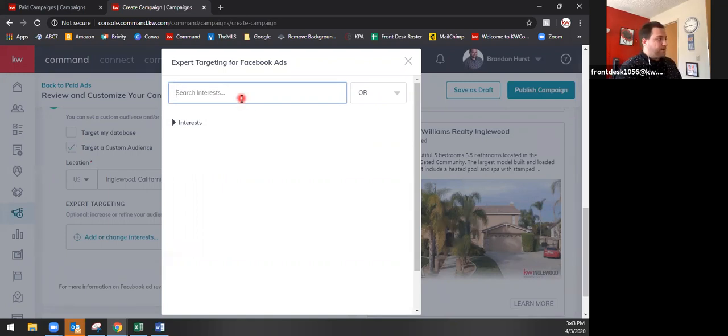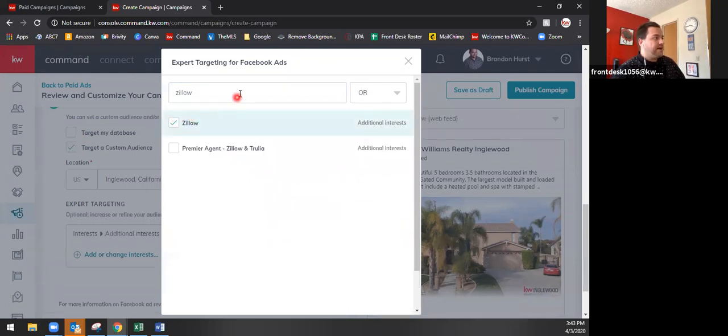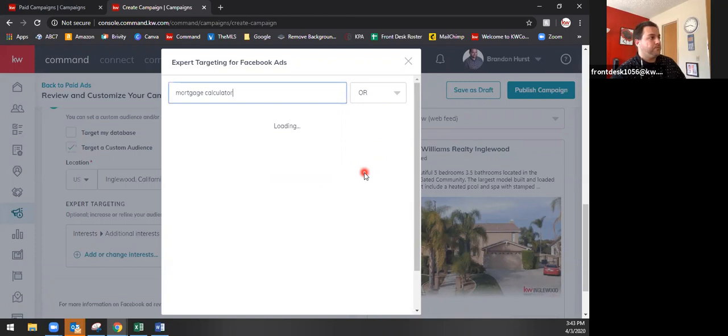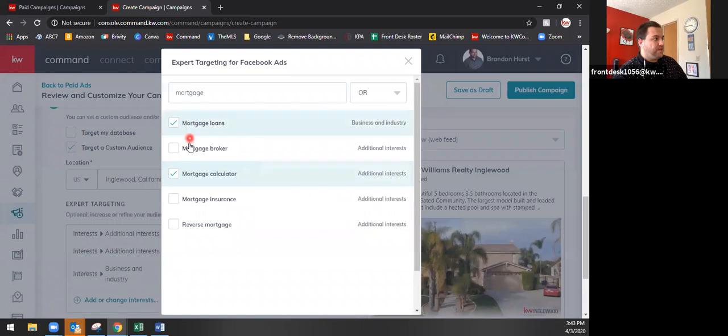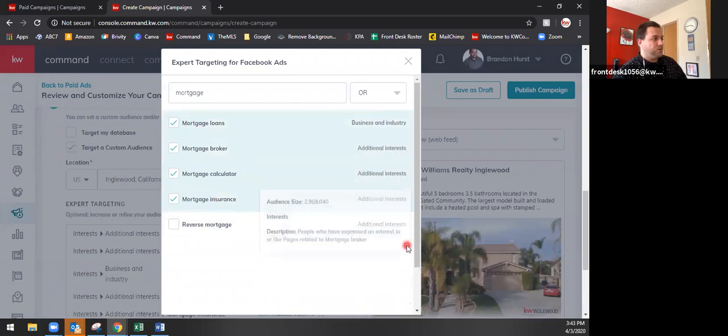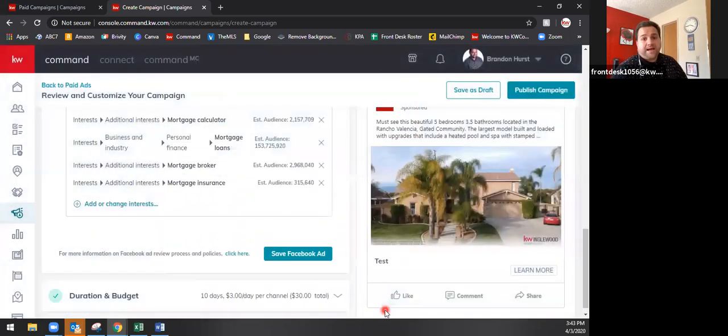And so you want to search interests like Zillow, okay? And have that be one of the things. And then maybe like mortgage calculator. You don't want to do too many because it's too many people. So mortgage calculator, what else? Let's see, mortgage, and so on and so forth. But you want to think of things that are creative, the kind of people you want to put your ad in front of.